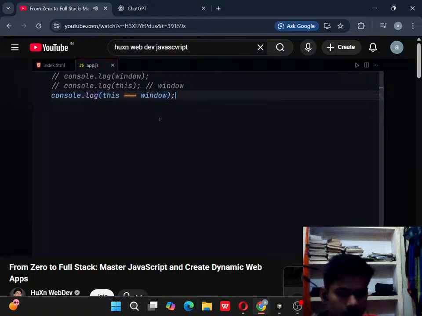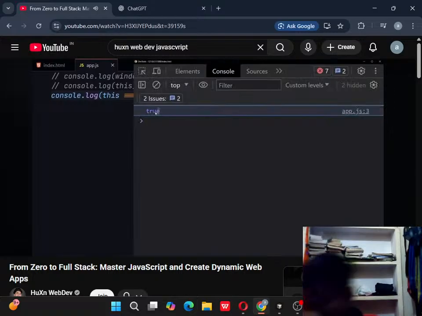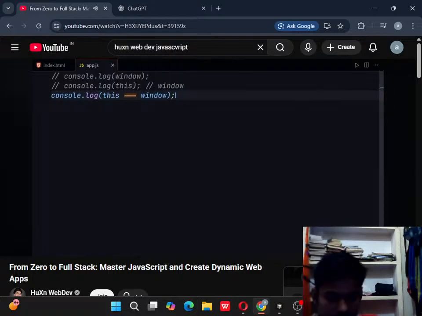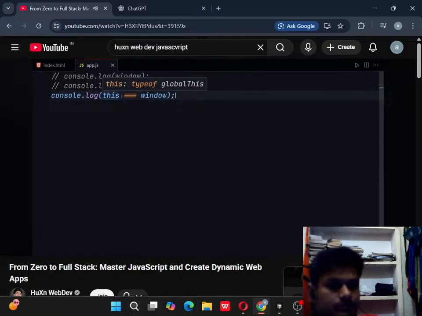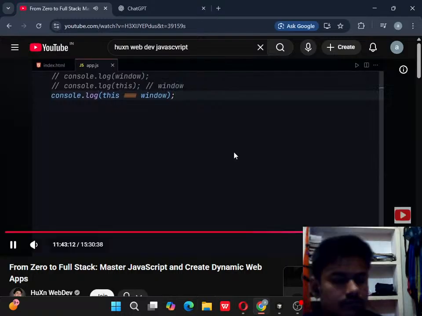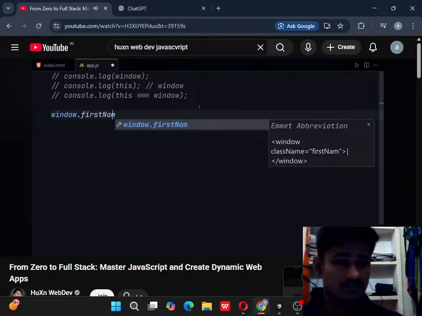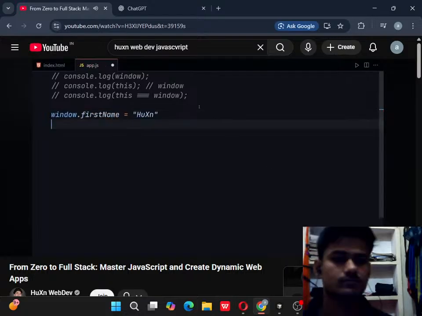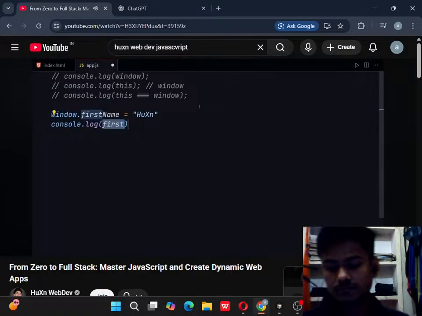I'm going to save my file right here, and it is giving us true because this keyword is referring to this window object. So in this case, I'm going to create a variable, first name or something like that, and I'm going to provide my first name. And now let me log this window to the console right here.